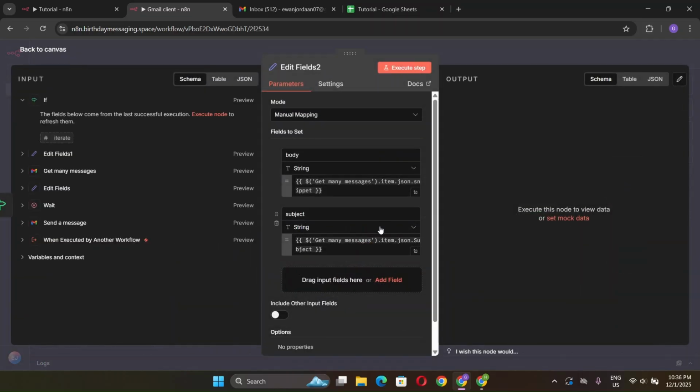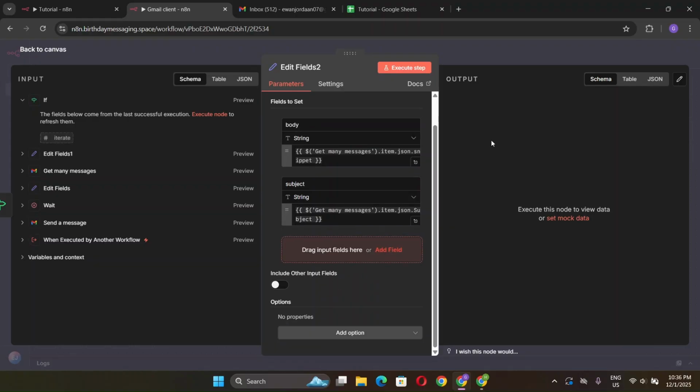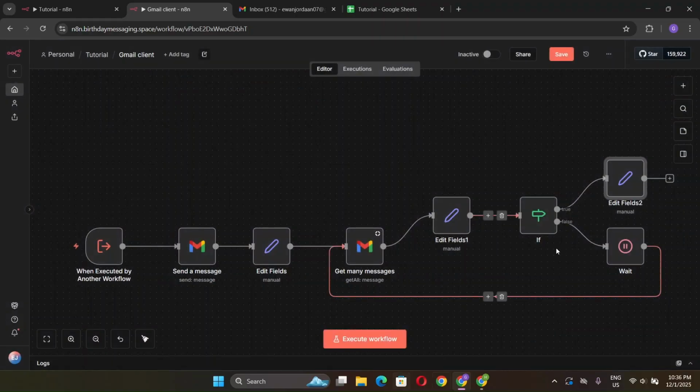In the edit fields, you just add the values you want to return back to the AI, and that's the loop. That's the basics of the loop.